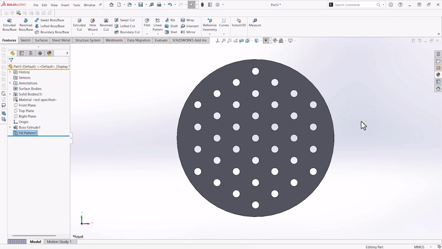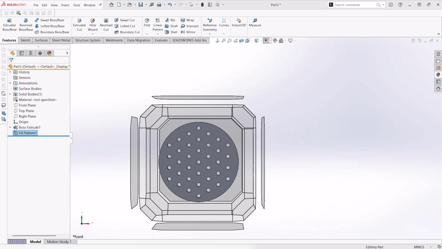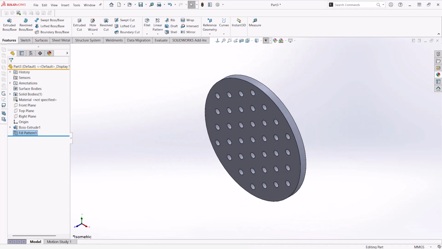Go into SOLIDWORKS today and see how easy it is to create your geometry with perforated holes.